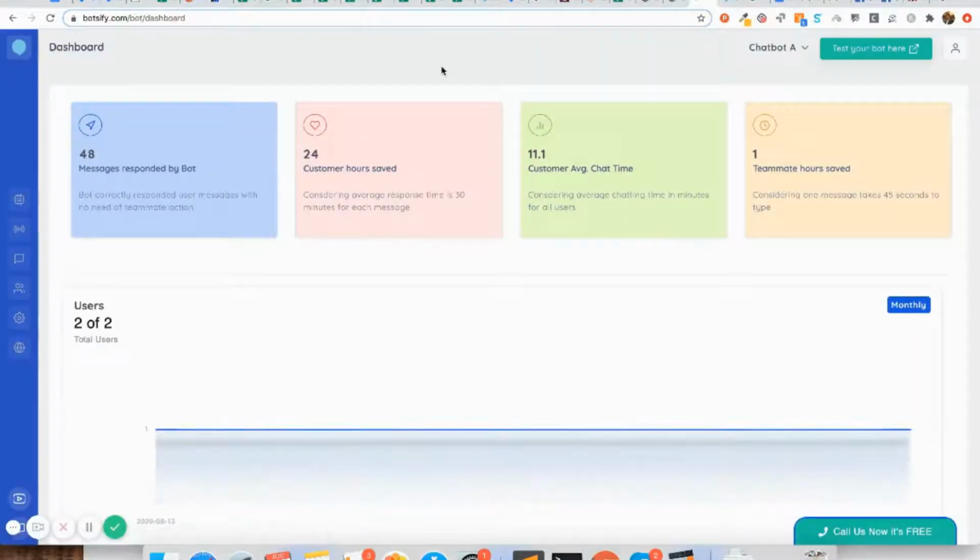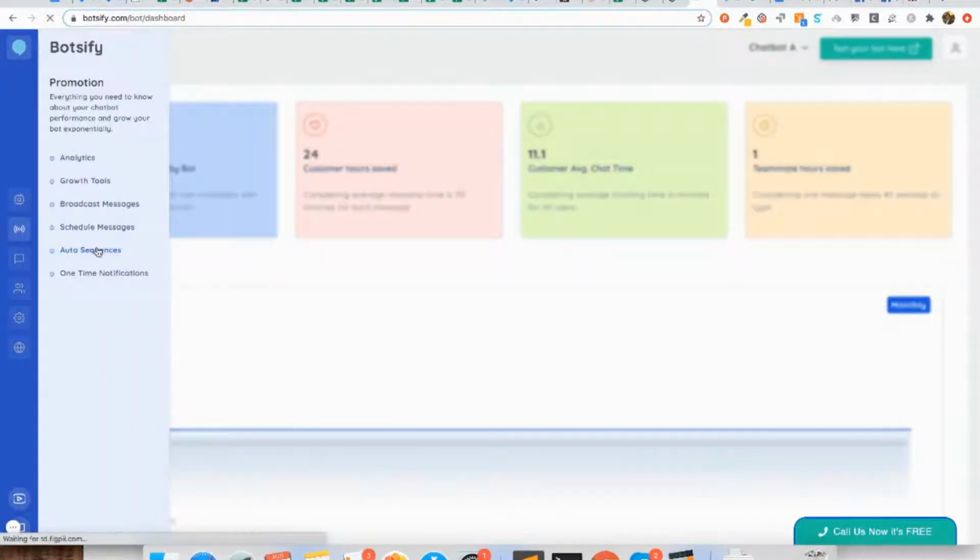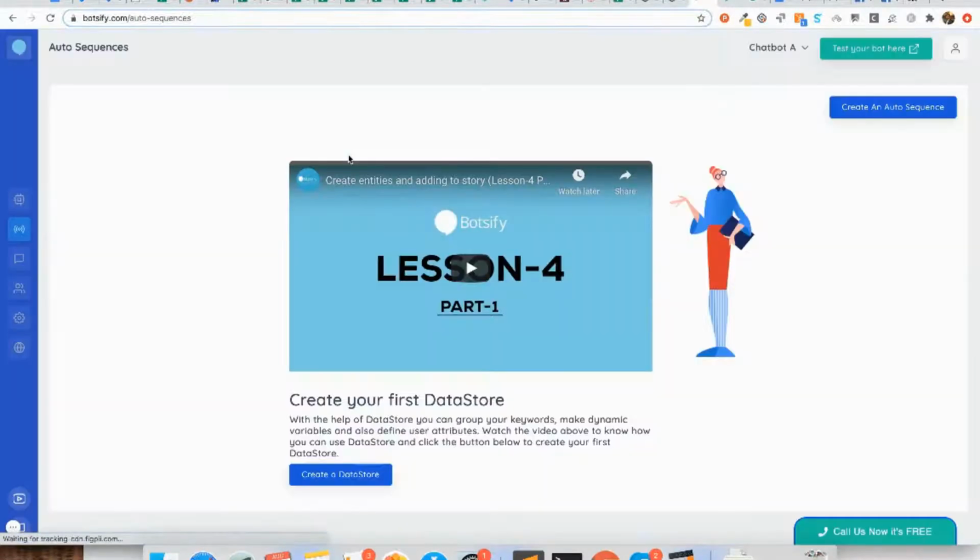Hey, welcome back. So in this video, we are going to look at how you can create auto sequence messages. So we have looked at the broadcast messages and the scheduled messages, but now it's time for the auto sequence messages. So go to promotional tools and then into auto sequence.